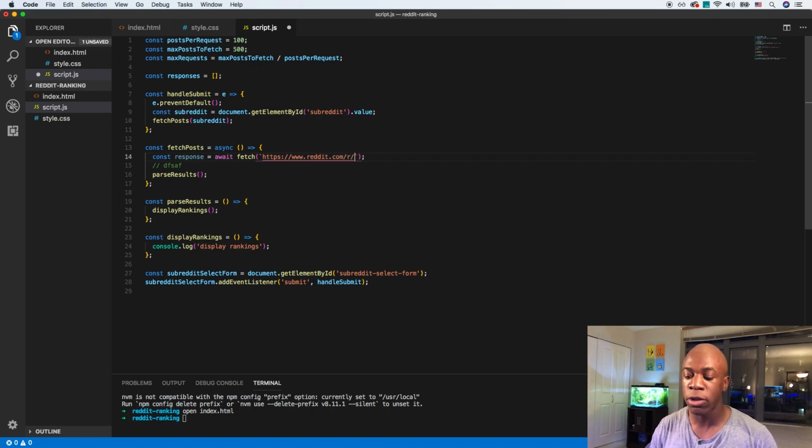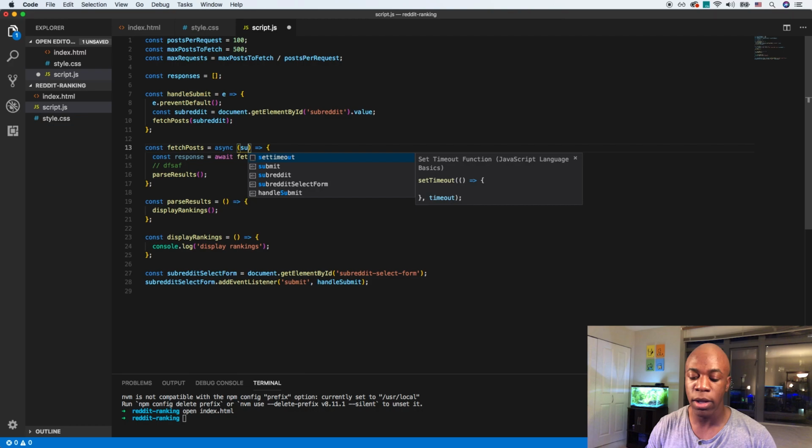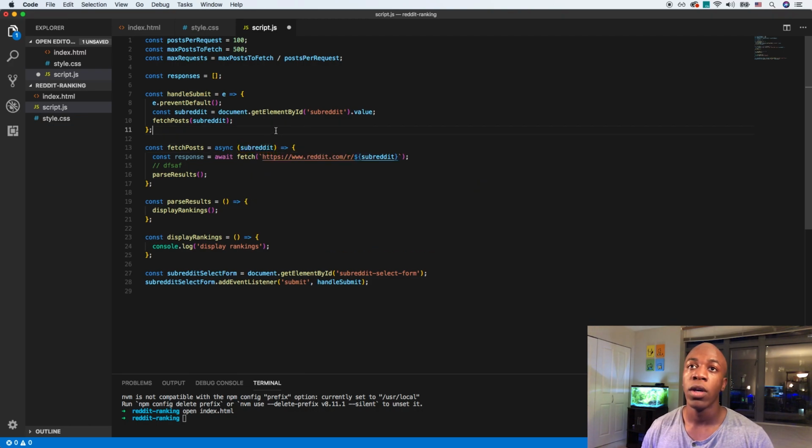www.reddit.com/r/ and now I put a $ sign in curly braces, and between these two curly braces I can pass in some JavaScript. So I can write 2 + 2, 2 + 3, I can write whatever I want. In this case I'm passing in a variable, and the variable we need is the subreddit. And of course it doesn't exist in this function, so we need to pass it in. Sorry, we need to accept it as a parameter, subreddit. So now when we call fetch posts with subreddit, this function will be ready for it, and it'll pass that subreddit into the template literal so we can make a request to that particular subreddit.